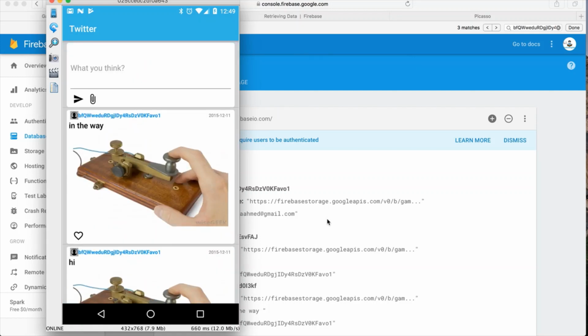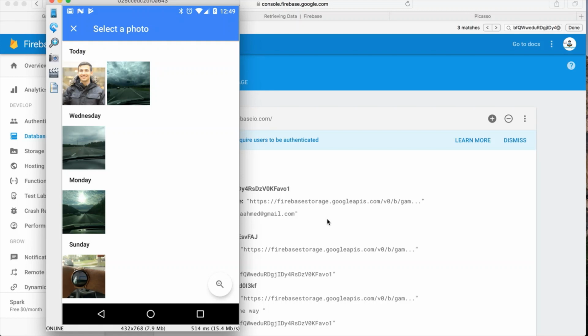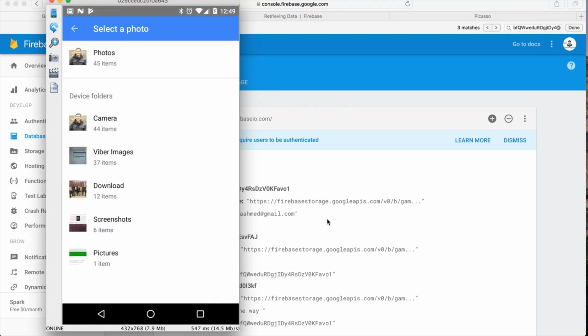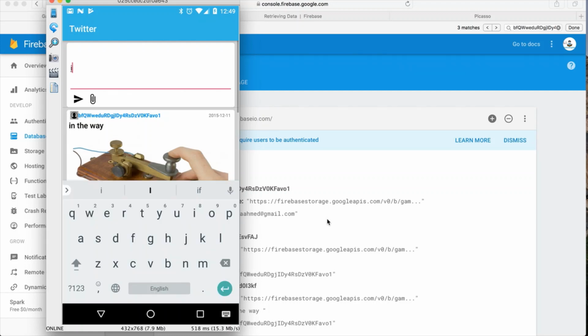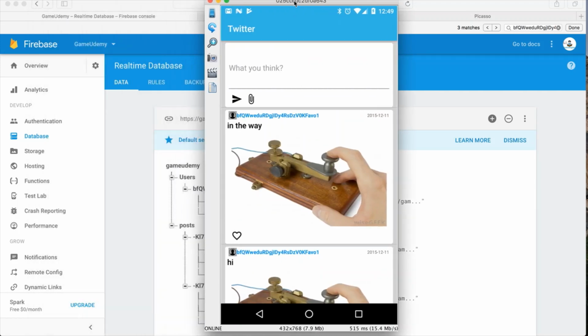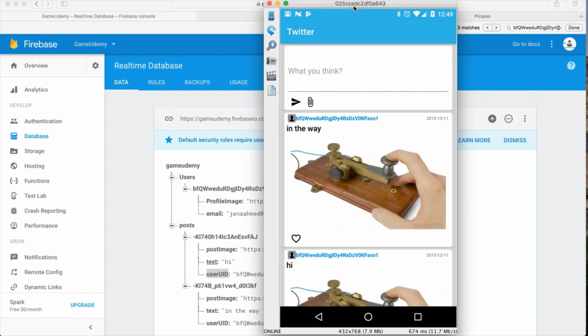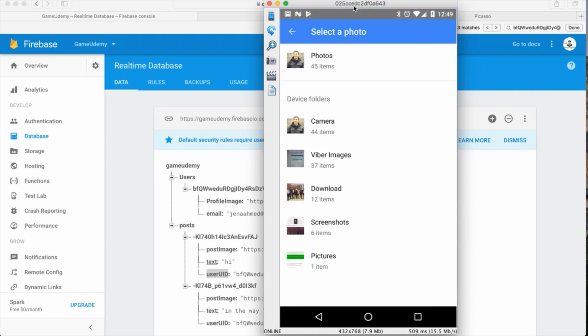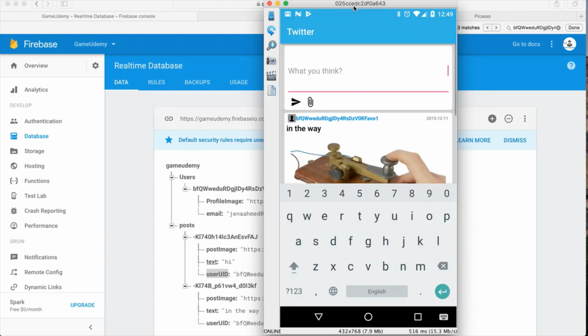So if I just add a new post, I say from images I want to add this image. I like it too much. I say here in the way, and I click post. You have to add it. I don't know if I just posted or not. No, I did not post. I think I have to select the image again. I didn't post, I think because the image is too small, so it was hard for me. Hi, in the way. Okay. Send.